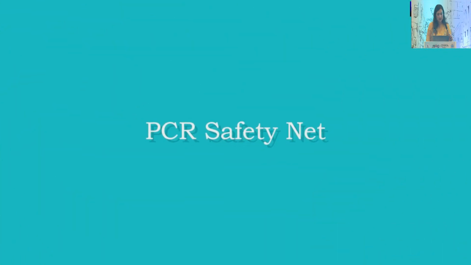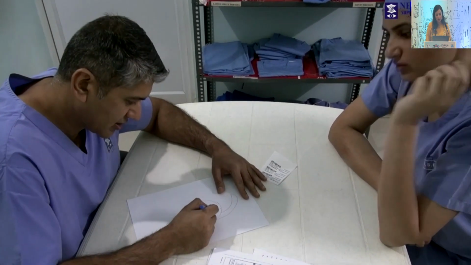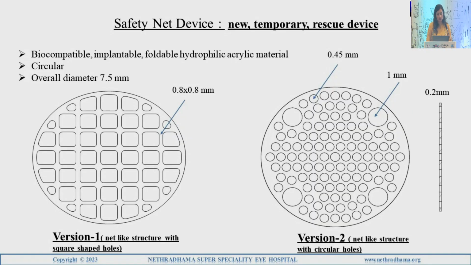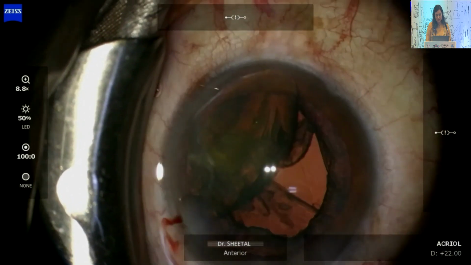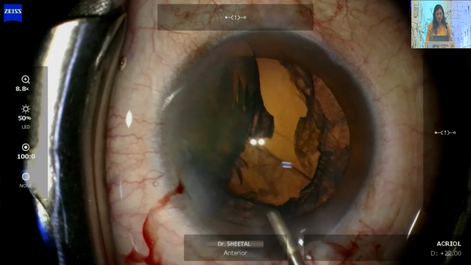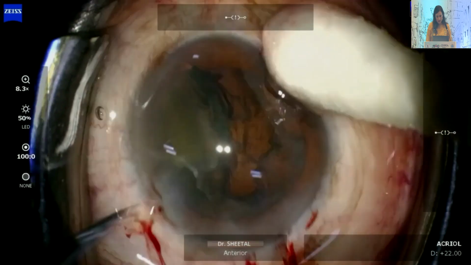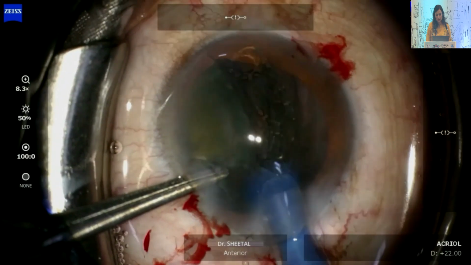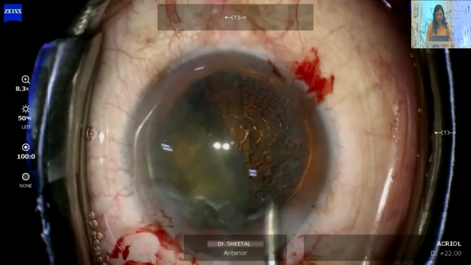This is another innovation, PCR safety net, wherein I had the idea of making a safety device to prevent nucleus drop in PCRs, and I discussed with Dr. Ganesh. So we designed this PCR safety net, which is a temporary rescue device which you can use in the face of PCR with fragments in phaco during the phaco stage. So of course you can't use it when the pieces have already descended.